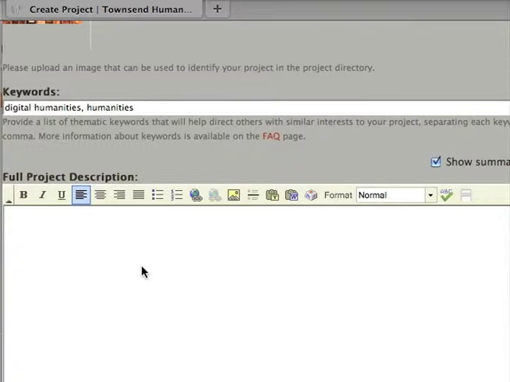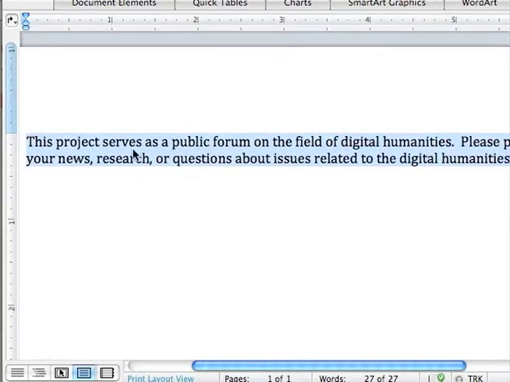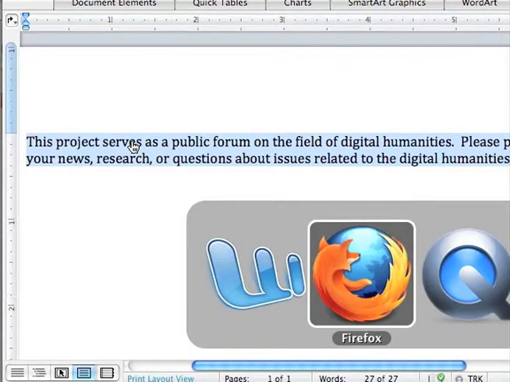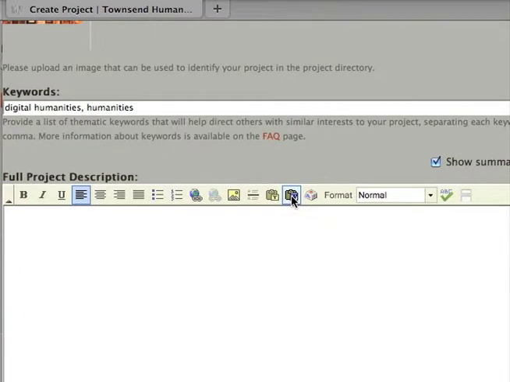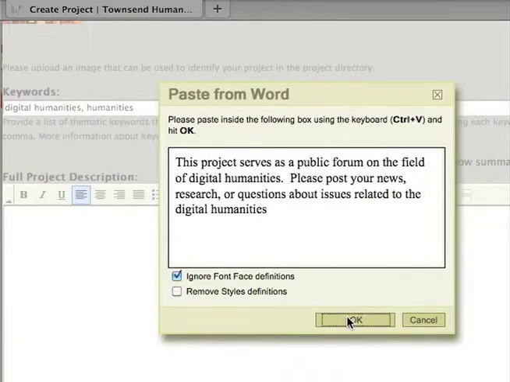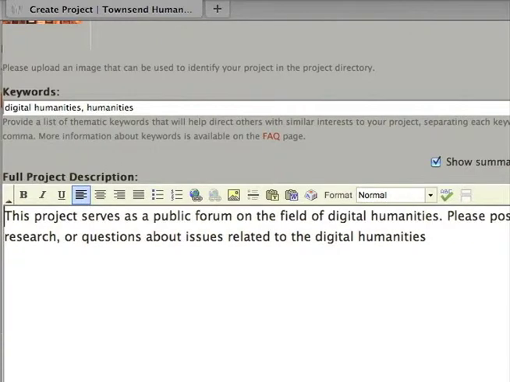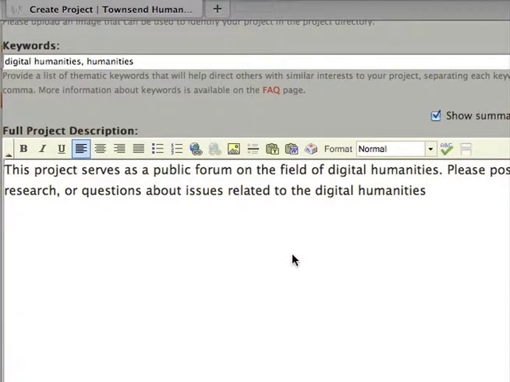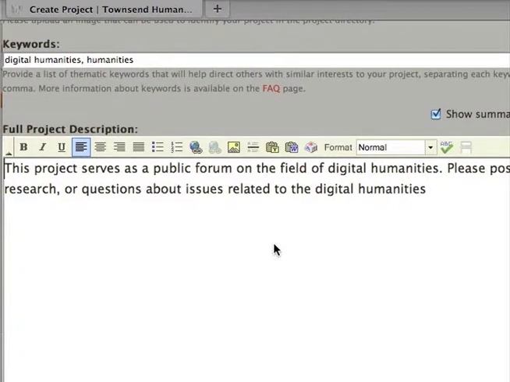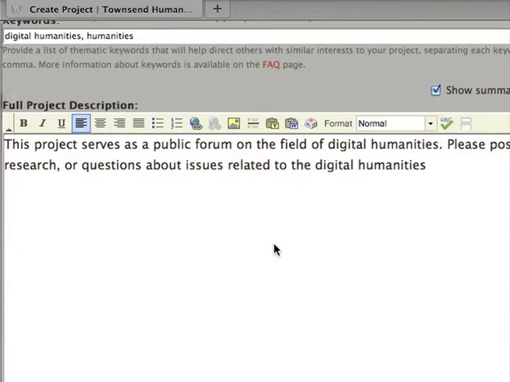Now, this full project description is different from the short description because it will appear on your project's homepage along with your project image. This is great if you want a little bit of text explaining the project when new members come to the page. So I already have something written here in Word. Now, if you cut and paste from Word, make sure you click on Paste from Word here and paste in that text box. That way you'll avoid any strange formatting issues that come along with pasting things from Word onto anything on a website.